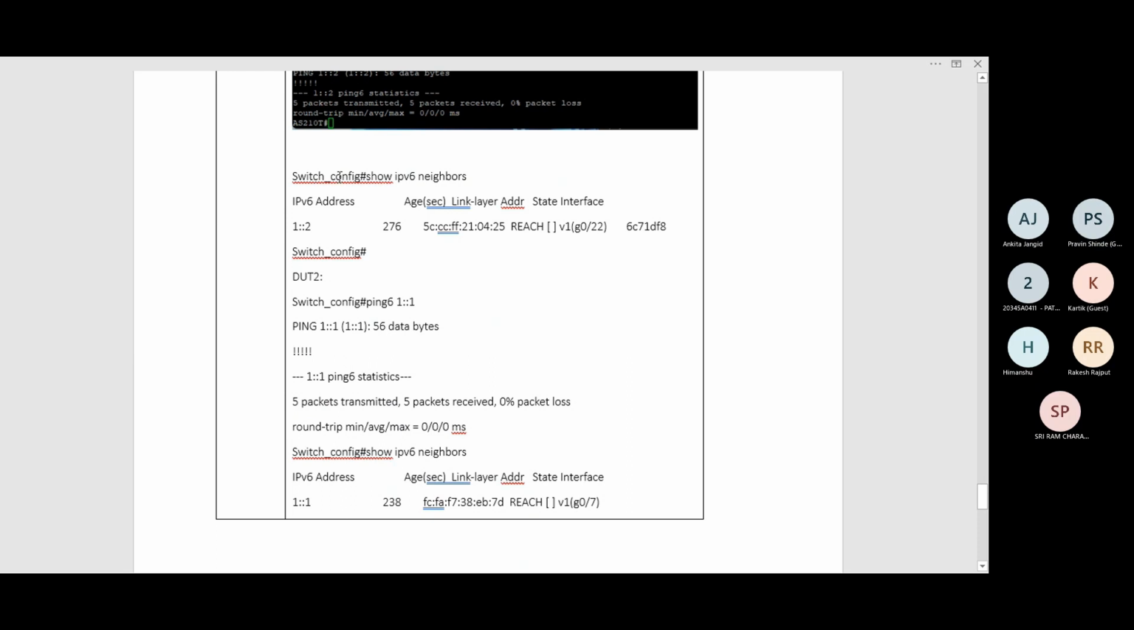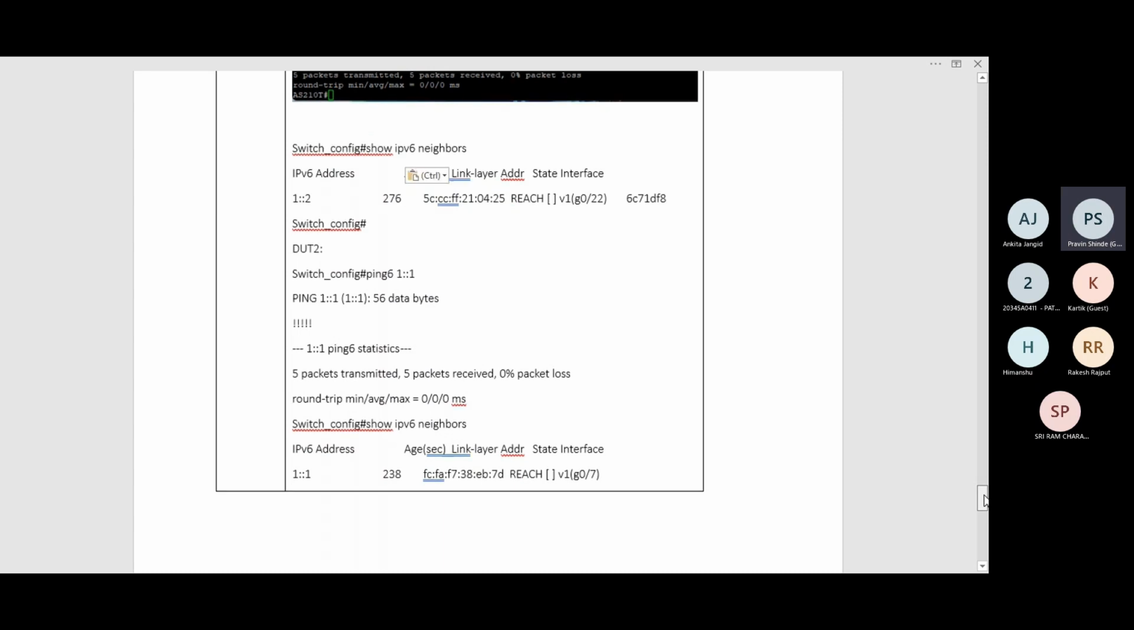See, another command is show ipv6 neighbors. See, in the IPv6 neighbor table, that is the age, that is the MAC address, this is the IP. Also in switch number 2, being 1::1. So 1 is the switch 1 IPv6 address. So that is also working fine with 0 ms and 0 packet loss. So no issue with any connectivity.